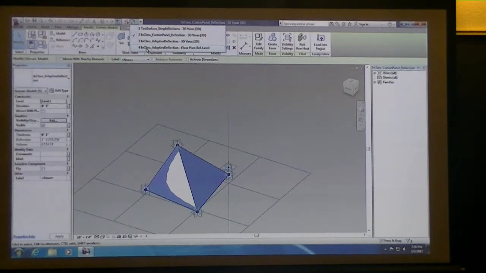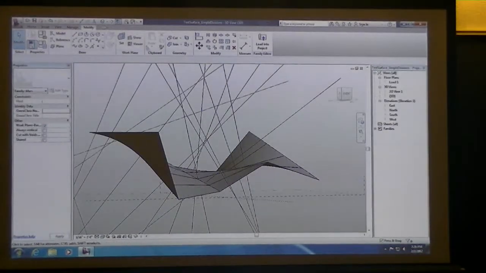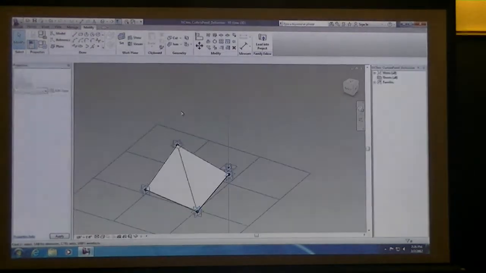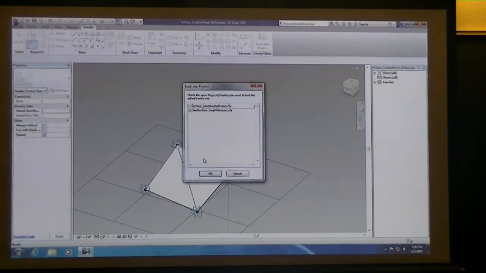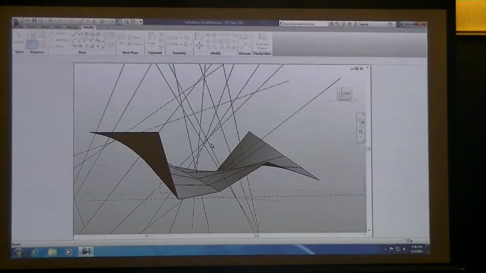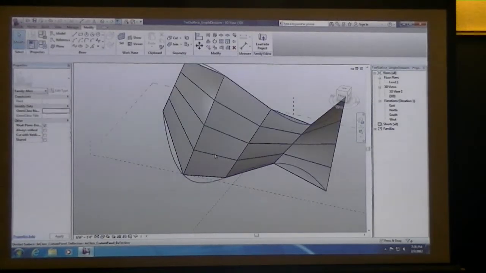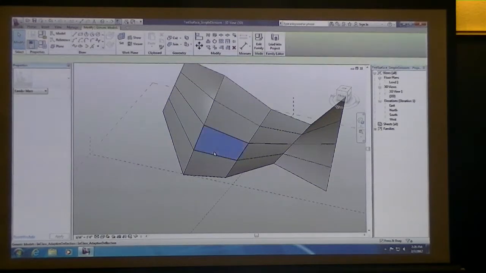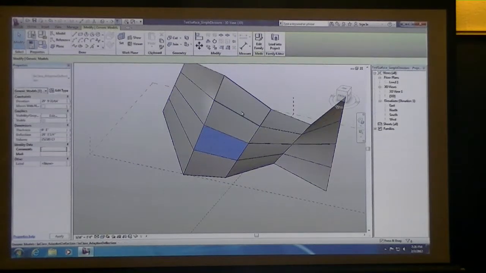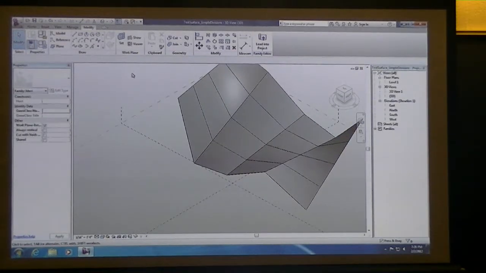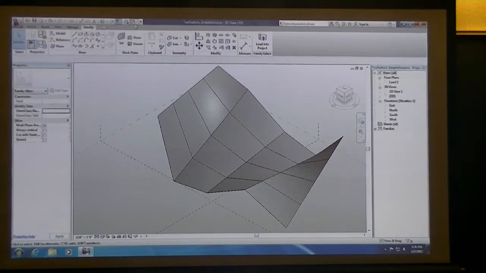Same thing if you're in your test surface. You can tab over each individual panel, and you should also get a readout off to the left of what the deflection is. All right.